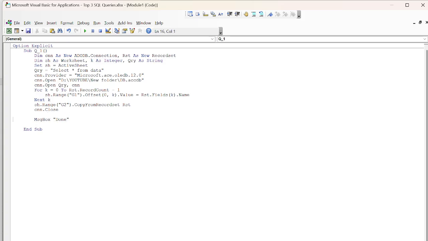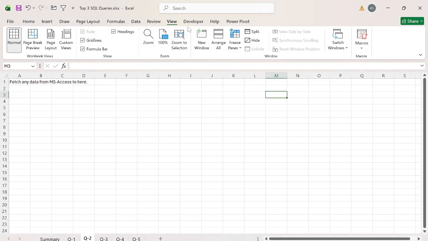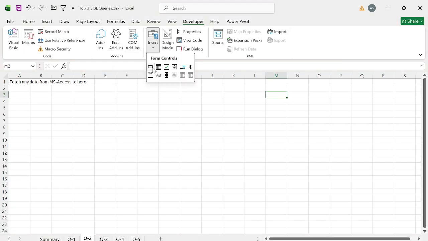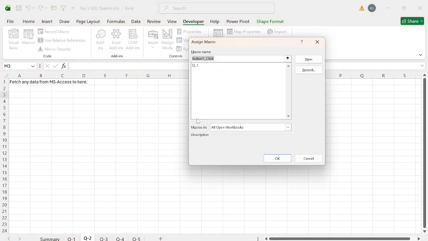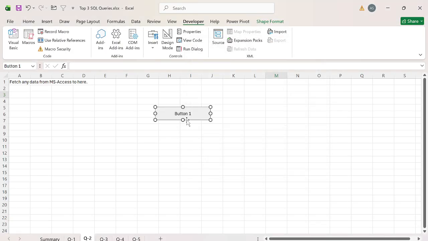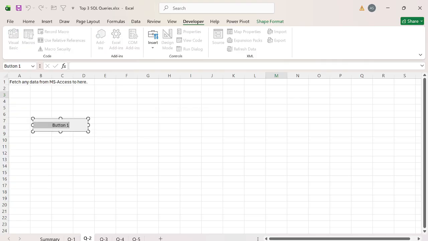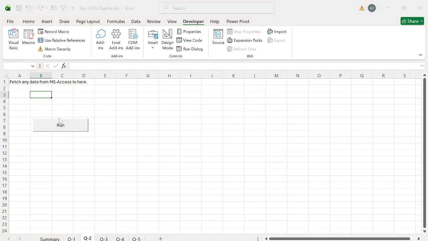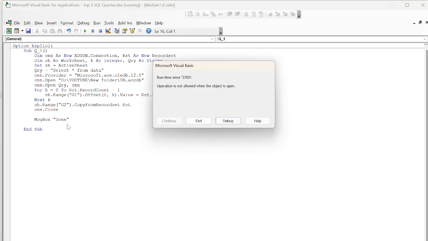Now let's execute it. Let's create a button here. Go in the Developer tab, take one button, label it question number one, and keep it somewhere like this. Rename it as Run. I will save later on. So simple, click here. Let's do it.